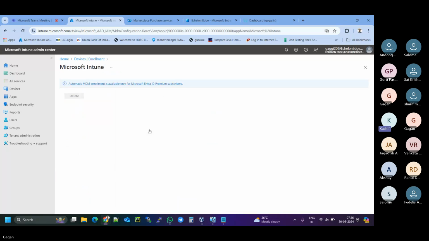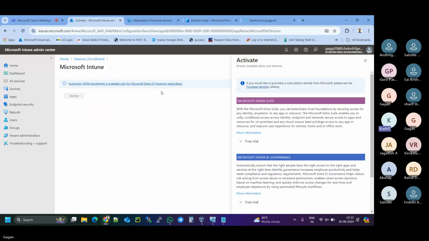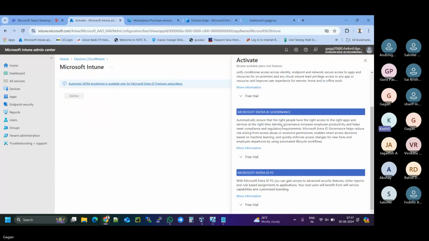Now for this, you need a license. You see, what does it say? Automatic MDM enrollment is available only for Microsoft Entra ID premium subscribers. So you have to have this license. So let's click on that. Go down till the bottom here. You have Microsoft Entra Suite license or Microsoft. Yeah, this is the one. You see, we need this one, Microsoft Entra ID P2 license.